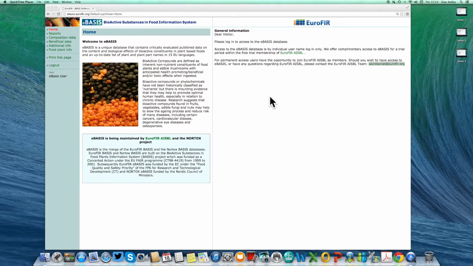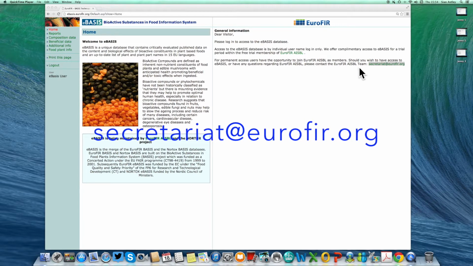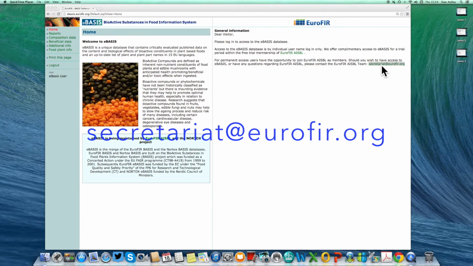To access the database, users need to have their unique username and password. If you do not have your own username and password, please contact secretariat at eurofear.org.